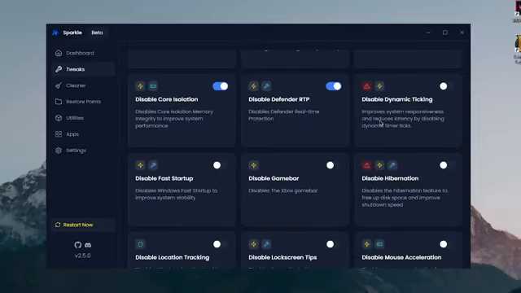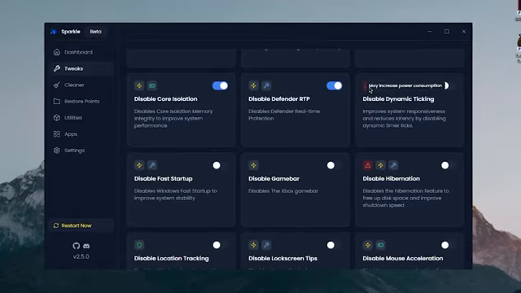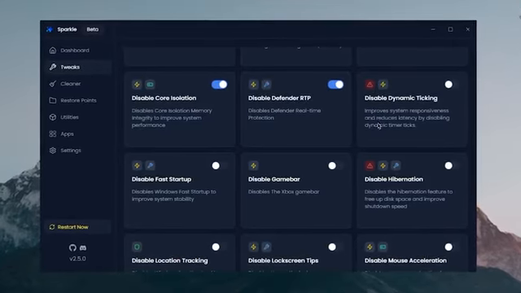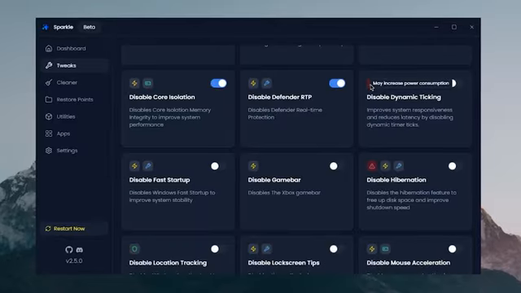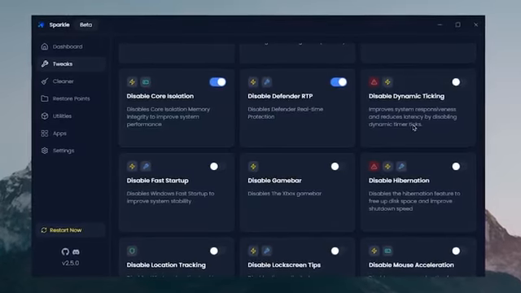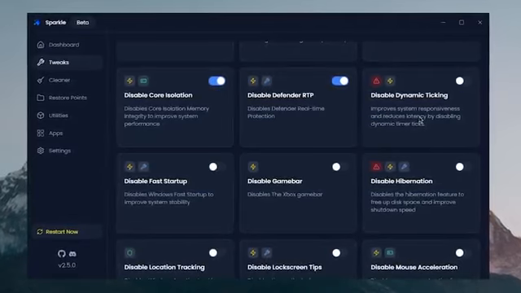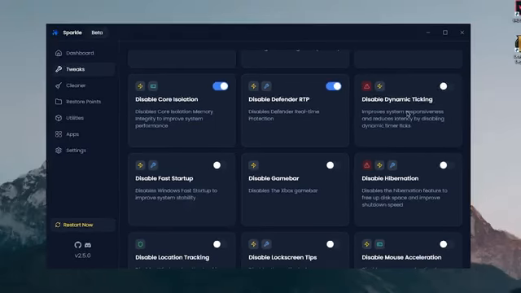Disable Dynamic Ticking. Improves the system responsiveness and reduces latency by disabling dynamic timer ticks, and if I hover over this, it may increase power consumption. So for laptop users, the ones that may increase power consumption, I don't really recommend those unless your laptop is powerful enough or of course you have it plugged in. But since I'm on a desktop PC, I'm gonna go ahead and enable this.